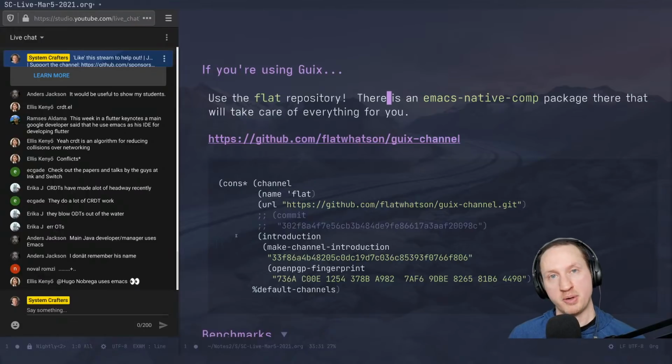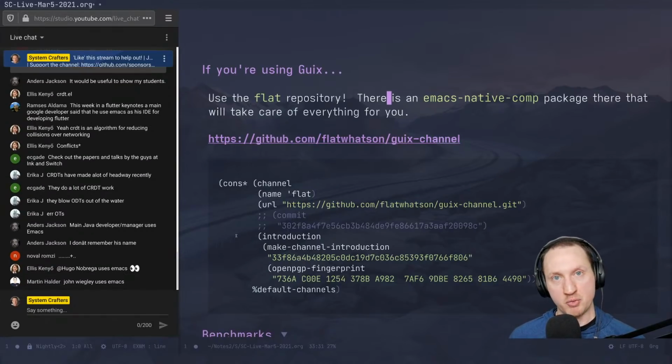There was a really interesting post I saw on Reddit a few months ago where a lawyer was talking about how he uses Emacs basically to plan his legal schedule and also to write his legal briefs and stuff. There's a lot of really interesting things he said he was using. So it's kind of interesting to think about the other people who are using Emacs. Martin Holler says John Wigley uses Emacs. Yeah, I think that goes without saying.